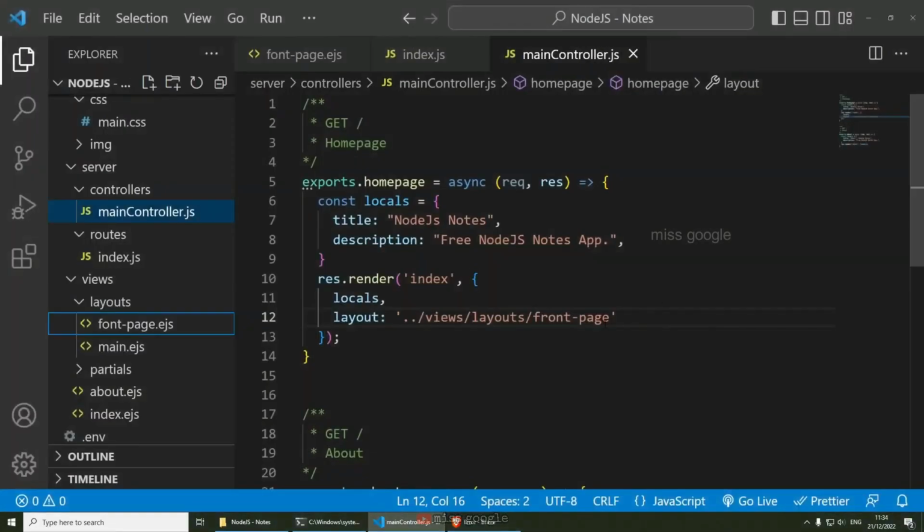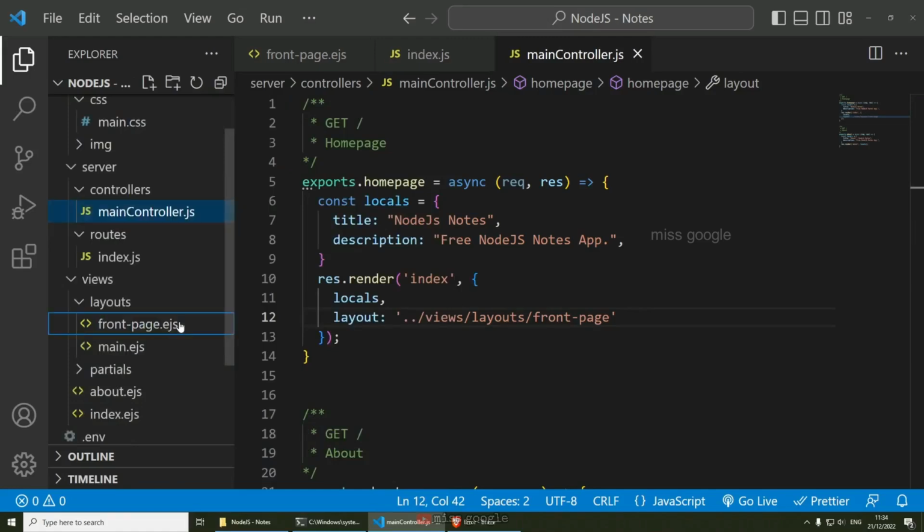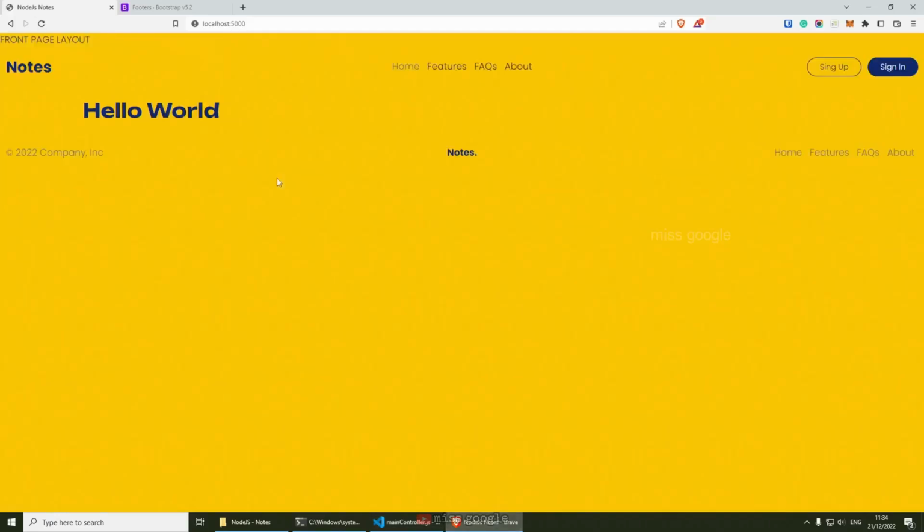Oh, okay. So the mistake here is I've put front page instead of front-page. So let's rename this to front. Okay, my mistake. And then that should hopefully work now. So let's refresh. And as you can see, we're getting the front page layout working now.